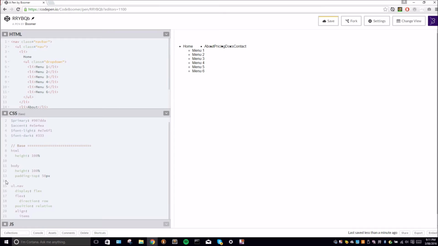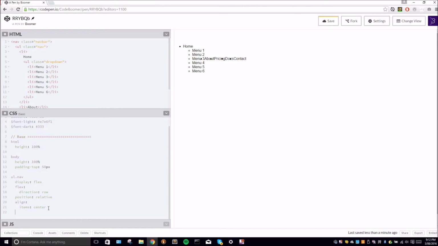Now apply max width of 70%, just so it doesn't get too big.